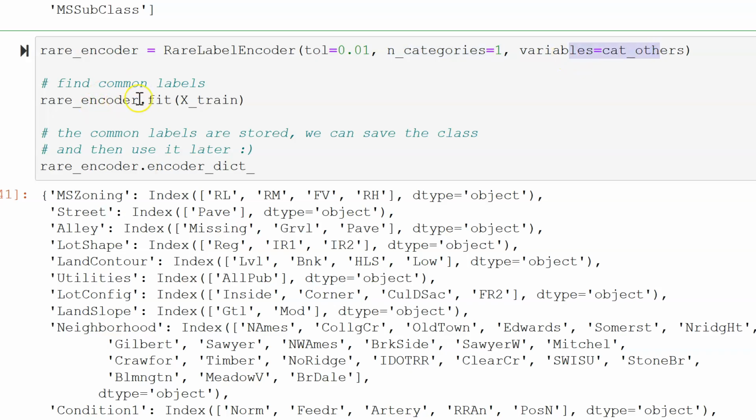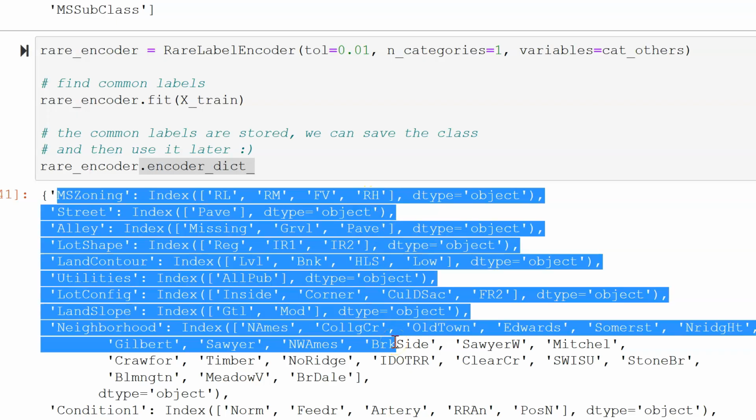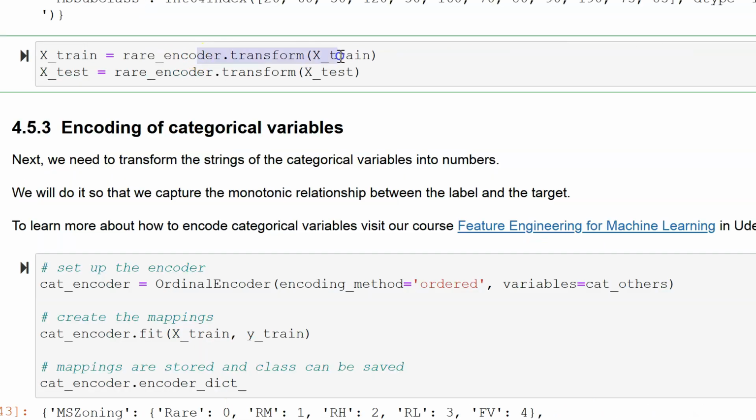With rare encoder fit, the encoder learns the most frequent categories for each one of the variables, which are stored in the encoder dictionary. So now we can see that we have them here for each one of the variables. So we can save this class to use it later. With transform, we encode the rare labels with the term rare.